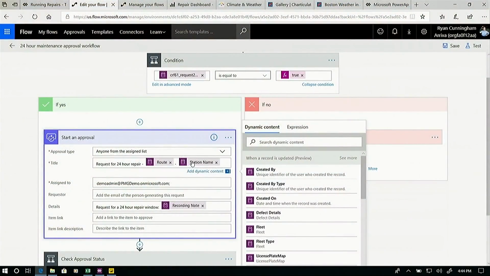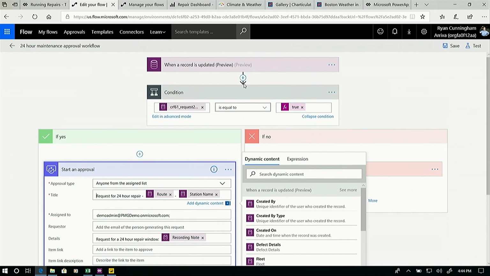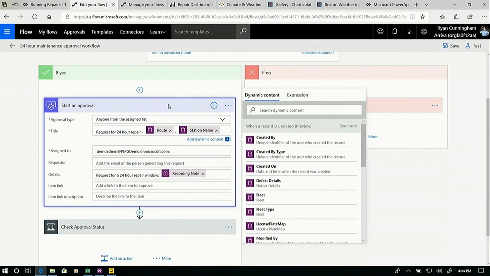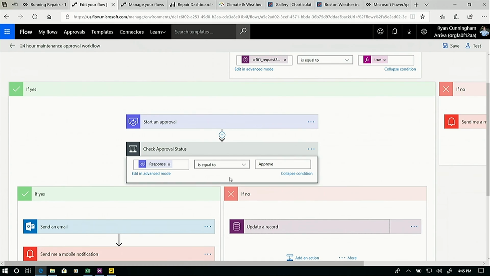So you see these little tokens that are inside the designer. The email for this approval will actually include this information. Hey, there's a request for 24-hour repair for this route at this station. And that actually comes all the way up from the trigger. So really tight integration, just like PowerApps, you can flow all kinds of information. And in this case, there's another condition. So we have conditions and conditions and conditions. You can keep going all the way you want.